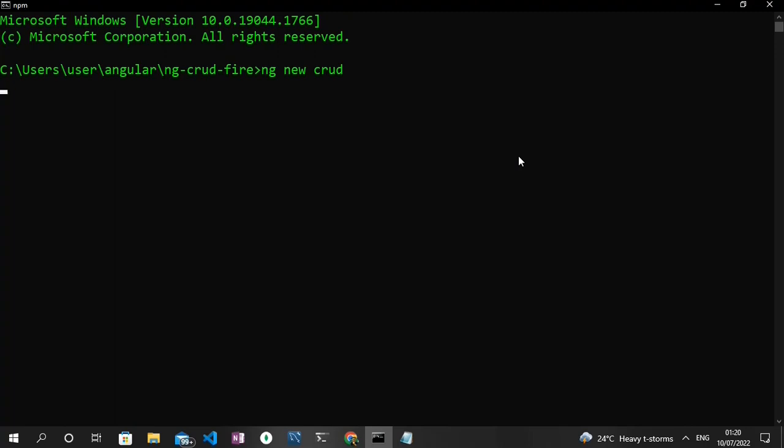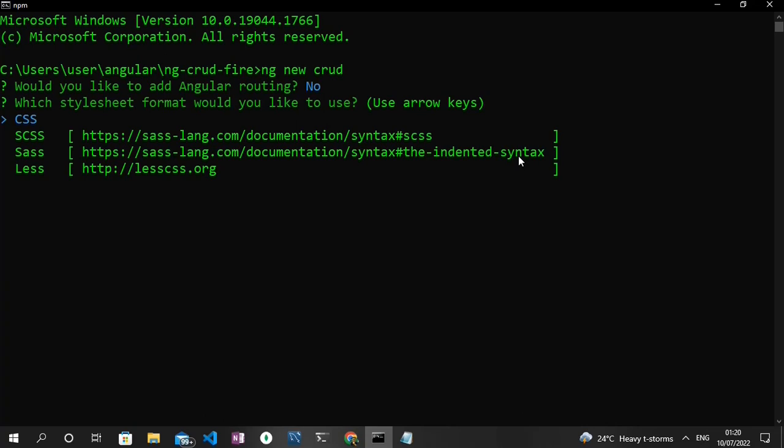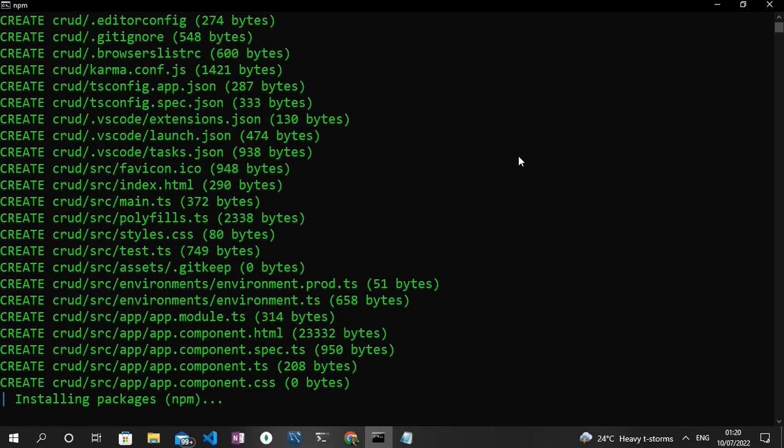Then we'll be presented with a couple of prompts. The first prompt is focused on whether we need Angular routing, but for this project, I don't think we do, so I'm going to select no. Then we're going to have to select the type of CSS styling we want, whether it's SCSS, Sass, or Less. I'm going to proceed with CSS, and then the new project is going to get generated for us.